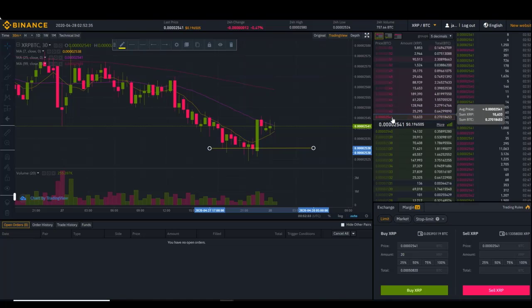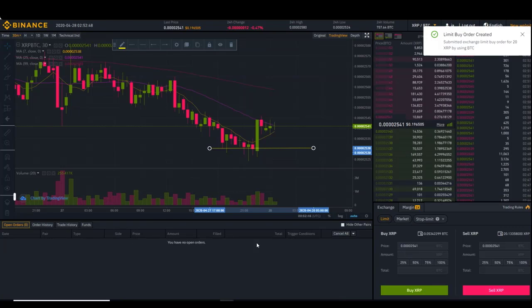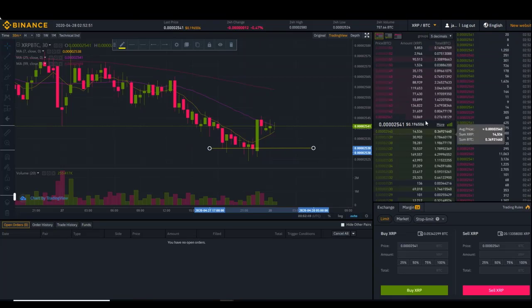So I'll choose the red, and you're not choosing the green because these are other buyers. They're just putting buy orders. The red, which is pink here, are the sell orders. So I want to buy from this guy immediately. I'll click there and say buy XRP. You can see the order didn't even take long. It was created and it already fulfilled itself.